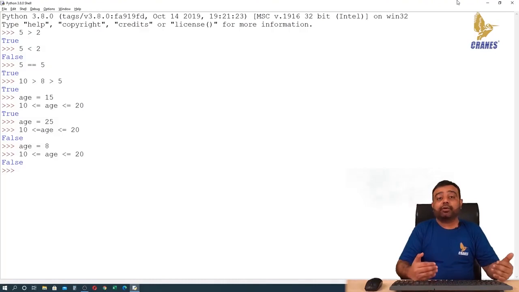The relational operators are commonly used in conditions. We'll be looking at how we use the relational operators in conditions, and how they control whether we need to execute some statements or not, in later sessions.